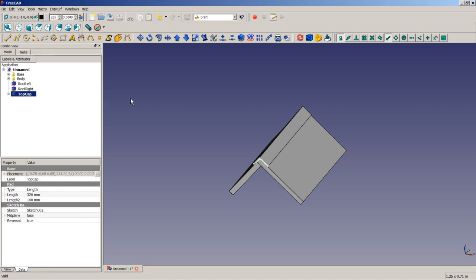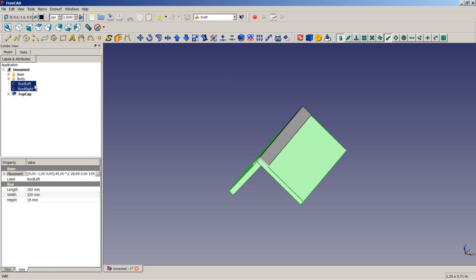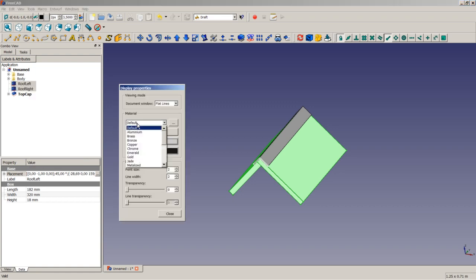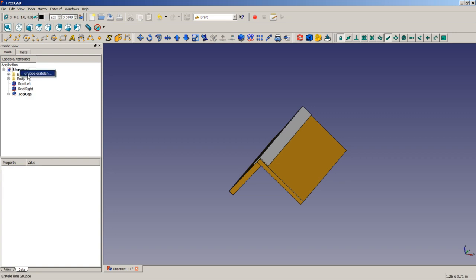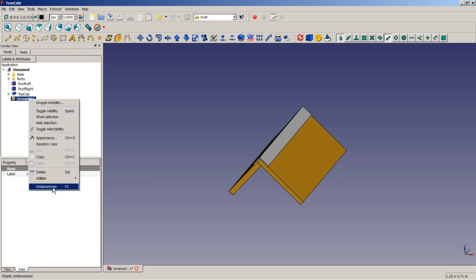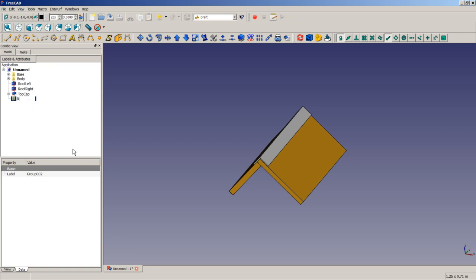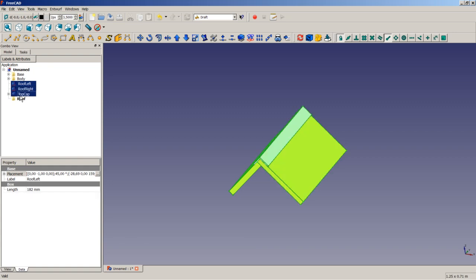So, finally, let's select these two roofs and change the appearance to our wood color. Let's toggle the visibility of this sketch to invisible. Let's create a group. Let's select the group, do a right click, and do a renaming of the group to roof. Let's select all these solids and drag and drop them in the roof group.